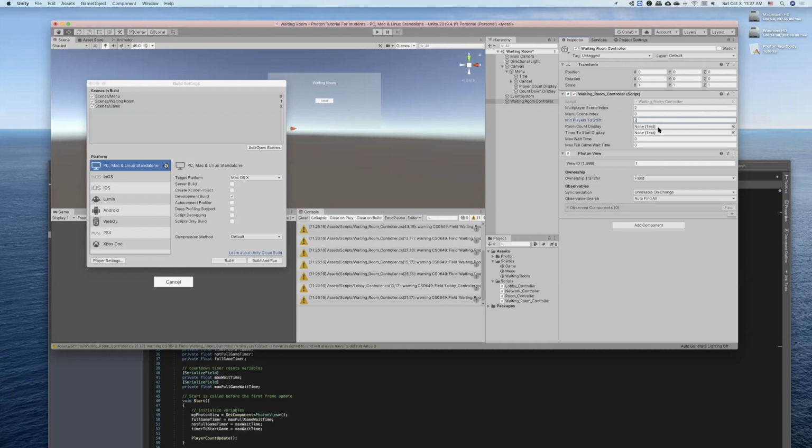Room count display. Room count display will be, and this is a text property. So player count display. Timer to start display, countdown display. Okay. Maximum wait time will be 30 seconds. Maximum full game wait time will be 5 seconds. What I actually told you earlier.